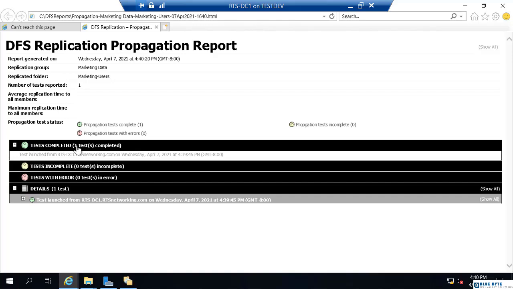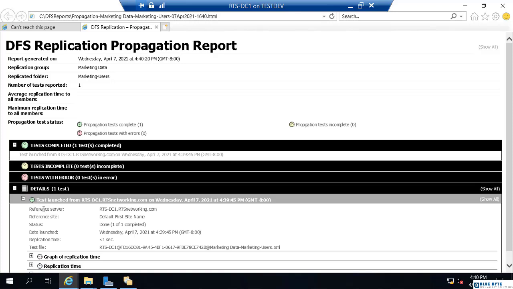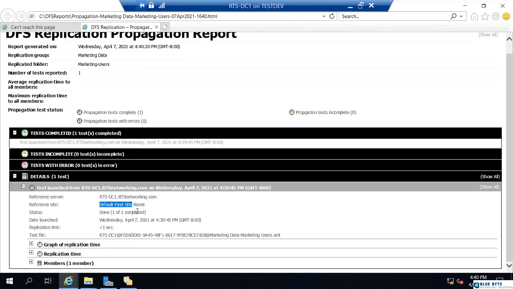So I can see the test completed. And that's kind of hard to see with those colors. Oh, that's better. But launch from RTS-DC1. I can see I have no incomplete test. I have no errors. Now, if I expand the details here, I can see the reference server. I can see the Active Directory site the server's in. I can see that replication between RTS DC1 and RTS Serve 1 took less than a second.